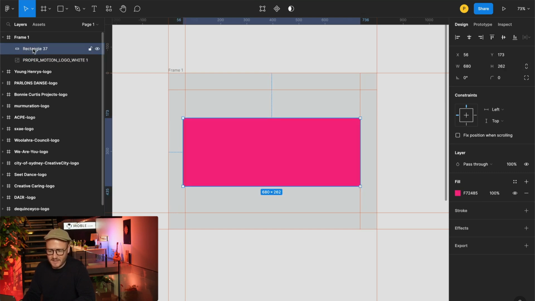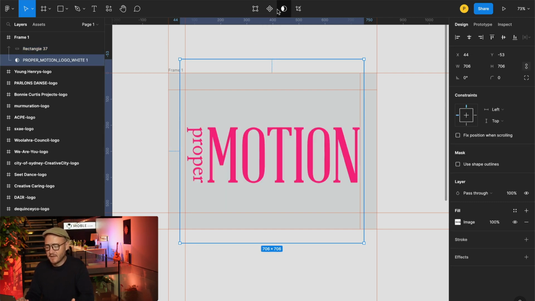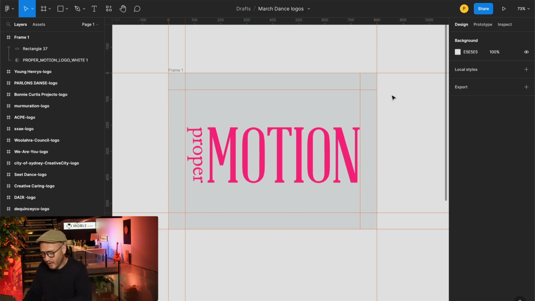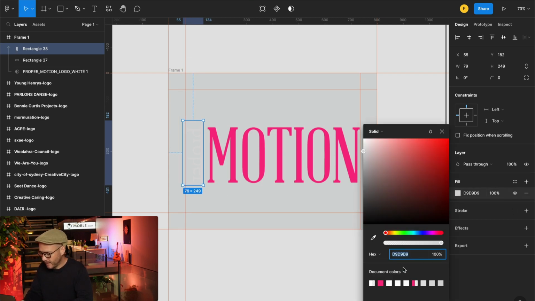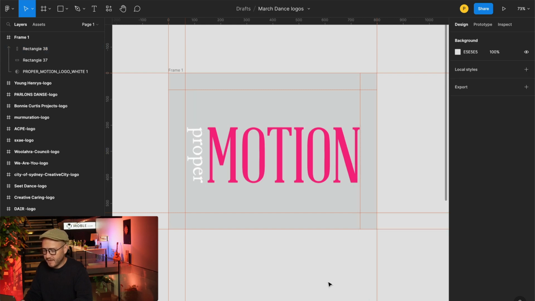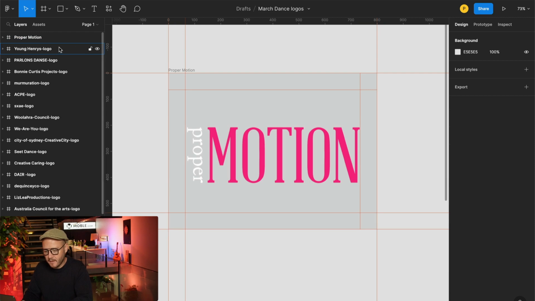I could name this at this point like pink rectangle, but I'm just going to highlight both. And then I'm going to hit this. This is what we call a mask. So you can see now that's turned the whole of that image into a pink color. Well, I could hit R again now and highlight over the word proper. And now I could go and make this our white. And it's as simple as that. So now I could call this frame proper motion, okay, which we can see here.